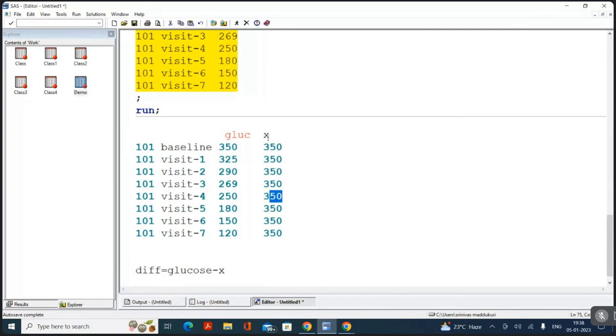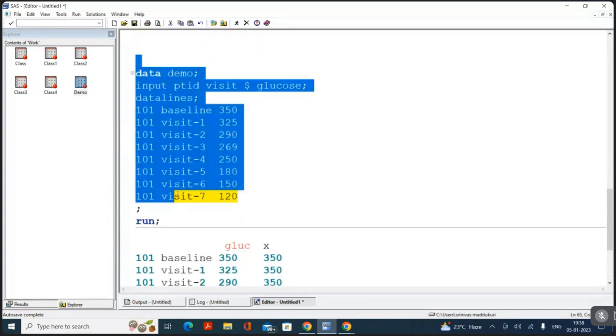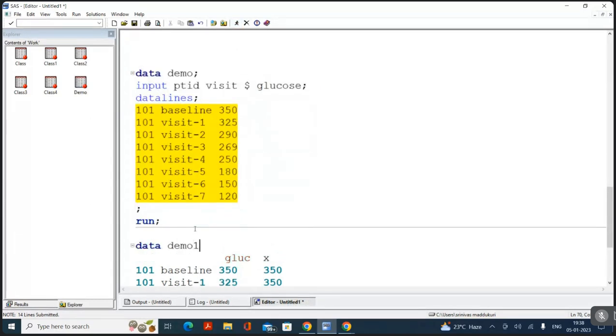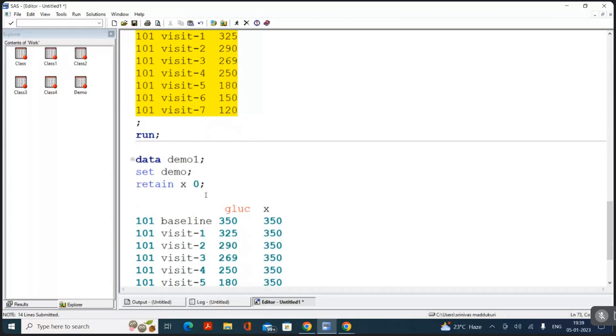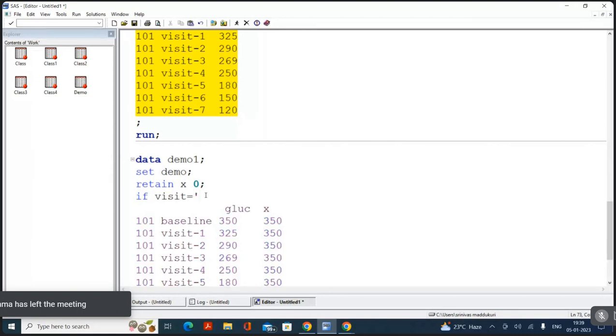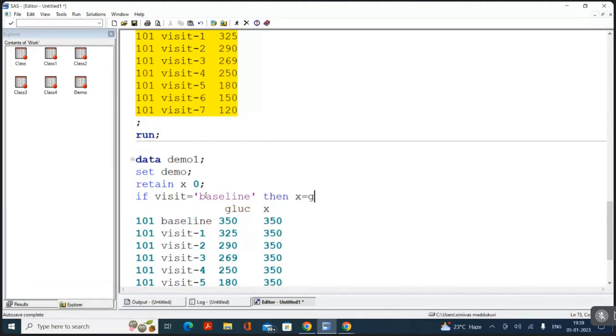Yes, sir. Now, to get that, first of all, I'm executing the demo data set. Very simple, see how I'm doing. Now, I'm creating a new data set called demo1, set from the demo. Now, I'm retaining a new variable called x, and the initial value I'm keeping 0. Now, you are still not aware of this information, but try to understand the logic. Now, see what I'm writing. If visit is equal to baseline, then x is equal to glucose.